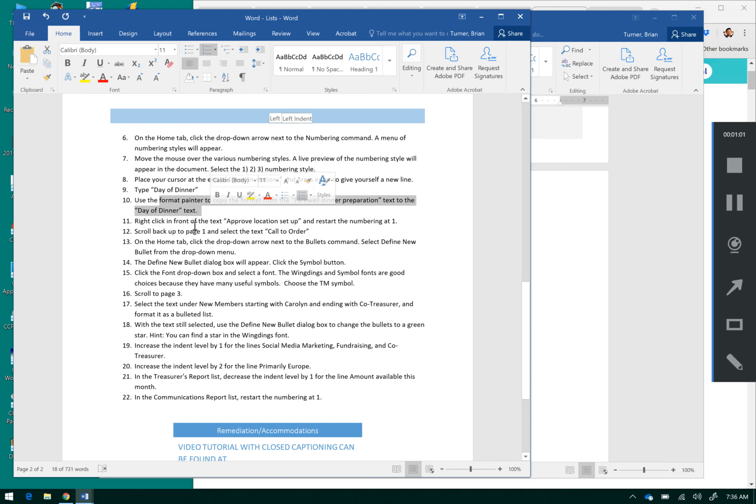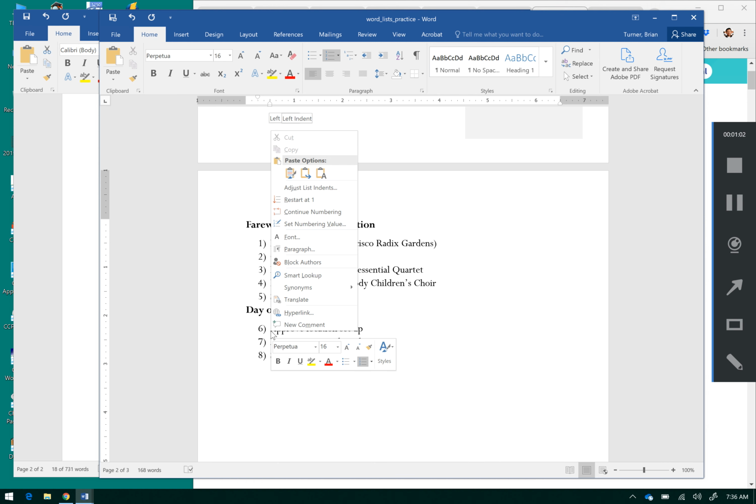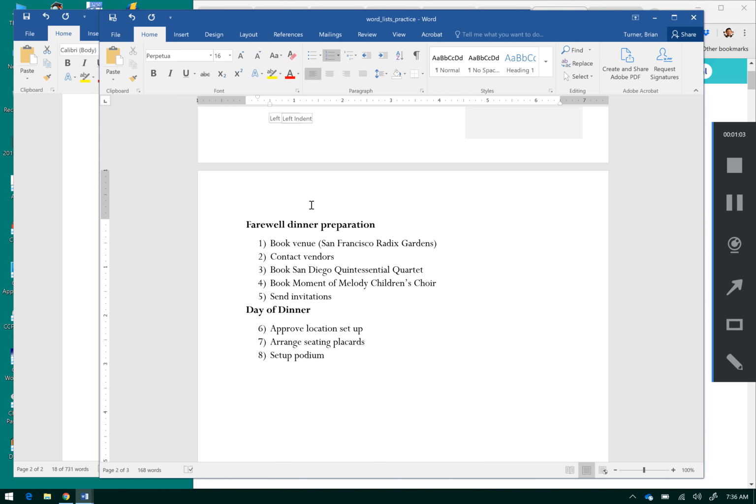Okay, right click in front of the text, approve location setup, and restart the numbering at 1. All right, so right here next to approve location setup, I'm going to right click and I'm going to say restart at 1, and now you'll notice I have 1, 2, 3, 4, 5, and then it restarts 1, 2, 3. All right.